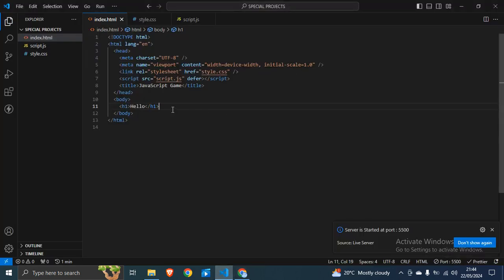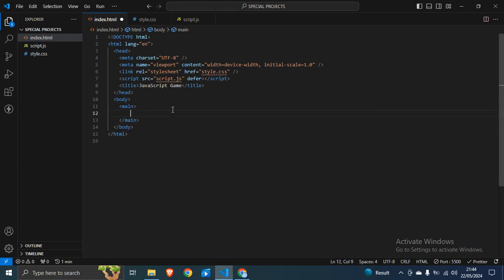So from our body, we are going to put a main tag, and in this main tag we're going to incorporate an h1, which is going to be rock, paper, scissors. From here we're going to create a div, and in this div we're going to give this a class. If you've already gone through JavaScript, you've talked about classes, you've talked about IDs. So I'm going to give this a class of choices.